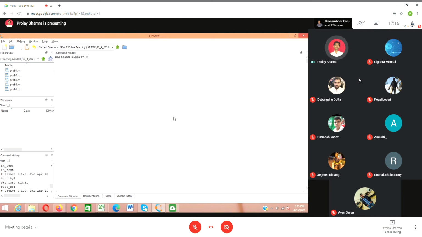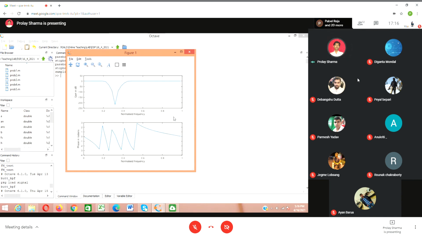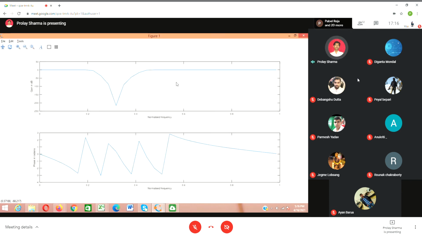Pass band ripple giving 0.4, stop band ripple 46, pass band frequency 1100, stop band frequency 2200, and then the sampling frequency suppose is 10. This is the band stop filter.